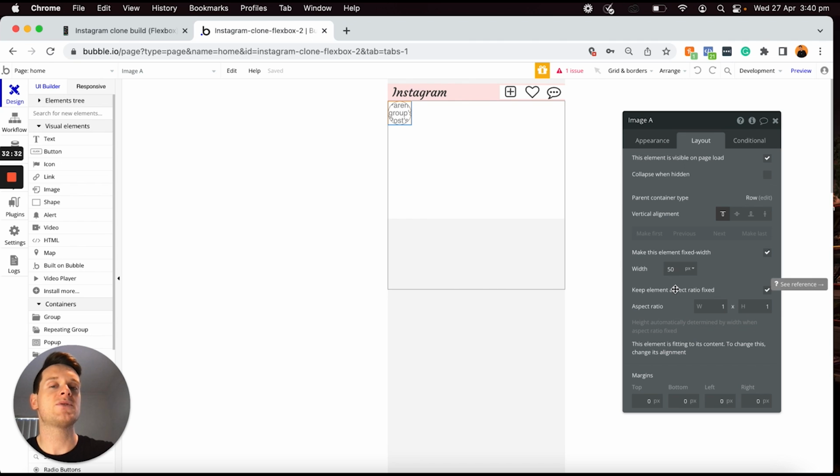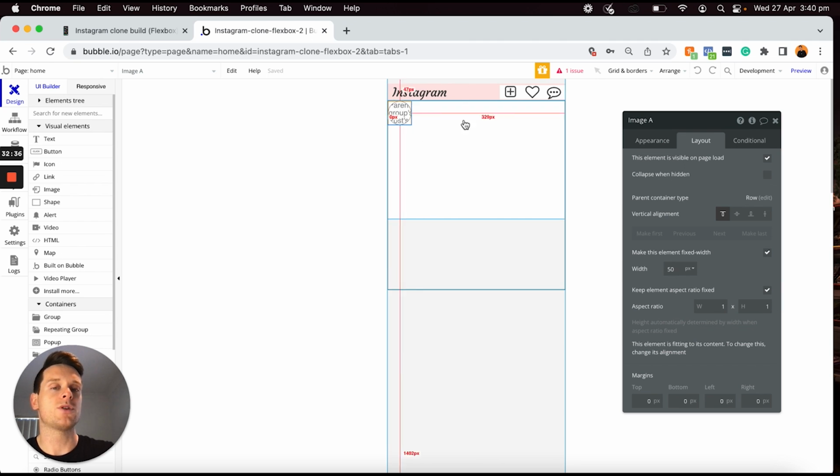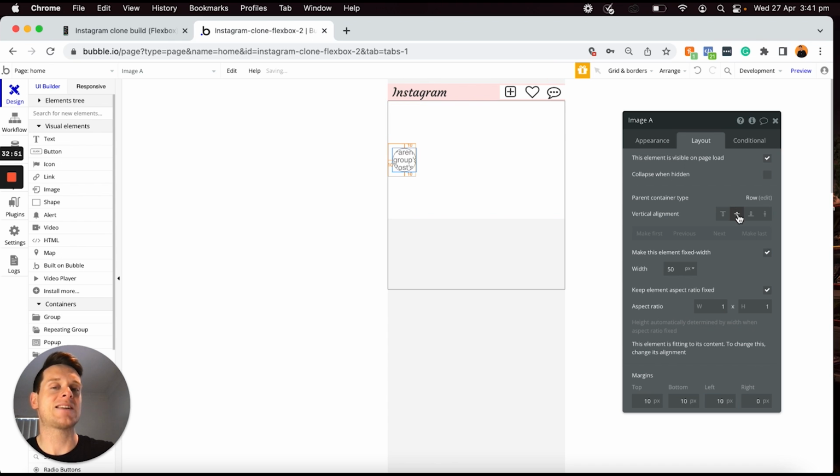And finally, when it comes to the actual position of this image, I won't want this to touch the borders of my page. So I'm going to add in 10 pixels of margin at the top, 10 on the bottom, and 10 on the left. I won't add 10 on the right because I'll add the margin on the left-hand side of the element that sits beside this. But I'll also just vertically align this element in the center of our white group. So that way, regardless of its height, it's always just going to be positioned in the center.